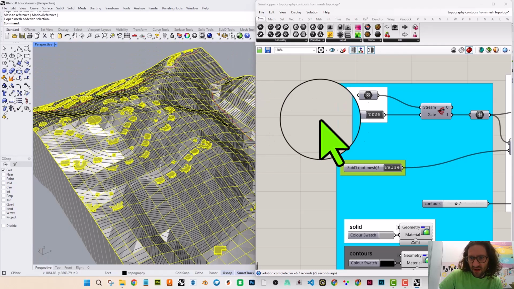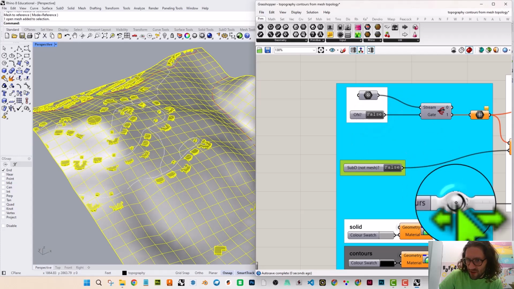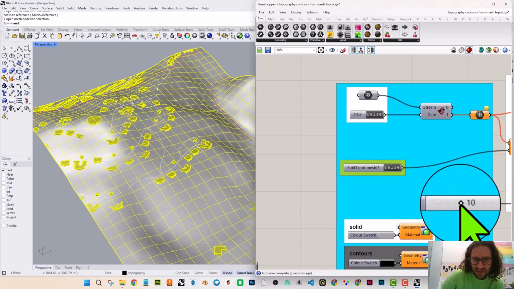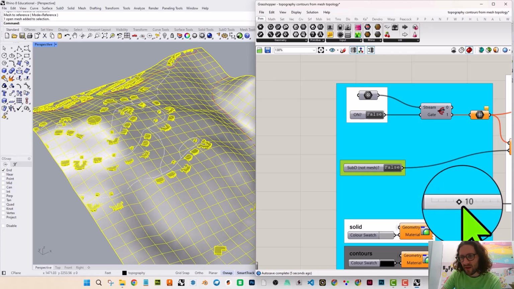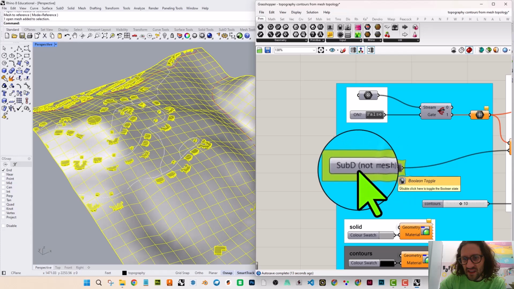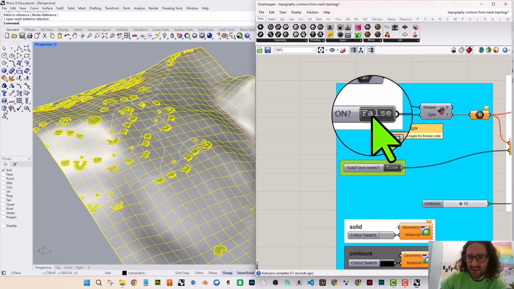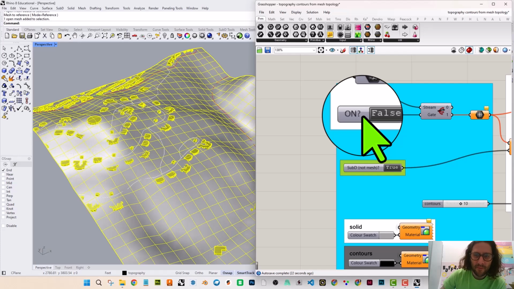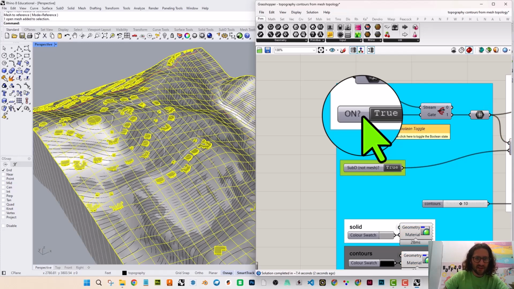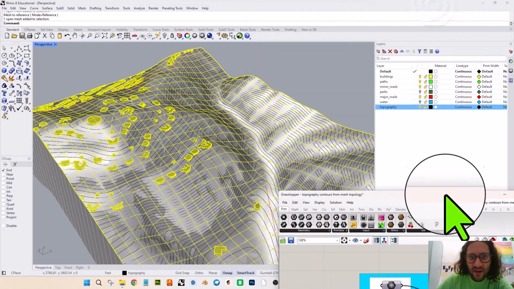Okay, cool. Is it exactly what I want? Not quite. I'm going to turn this back off and then change the contours to 10 feet because there are so many there. You might want to adjust this just so you get an amount of those lines that look good. And I'm going to turn this SubD not mesh to true, which is going to make everything smooth. It's going to take just a little bit longer to process. So I turn this back on. It's figuring it out, doing all this logic. It's cutting. Oh, there it is. It's done.